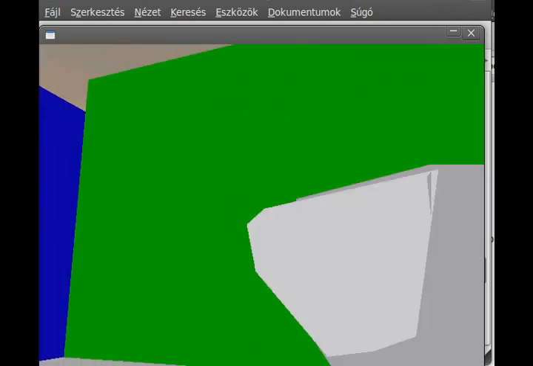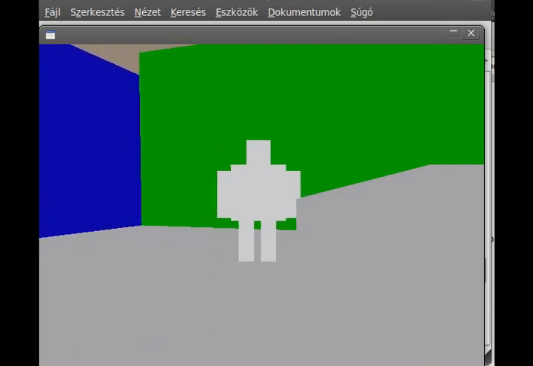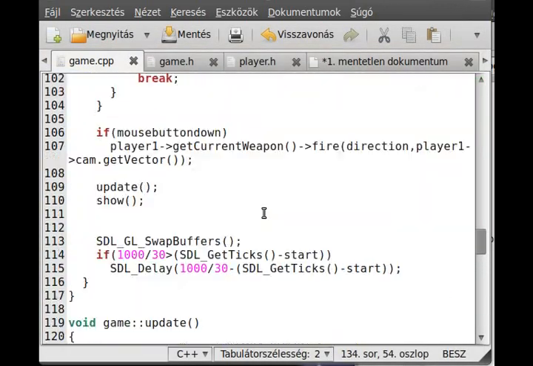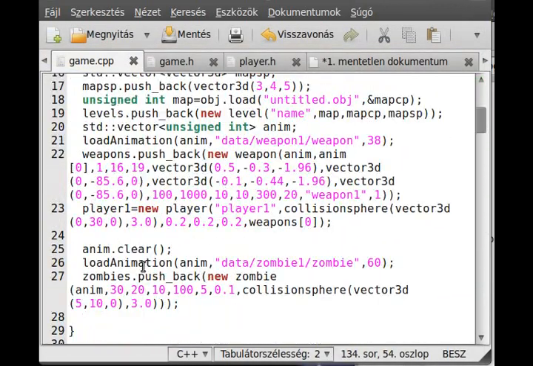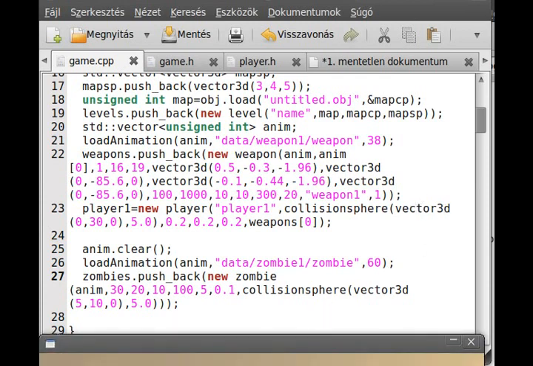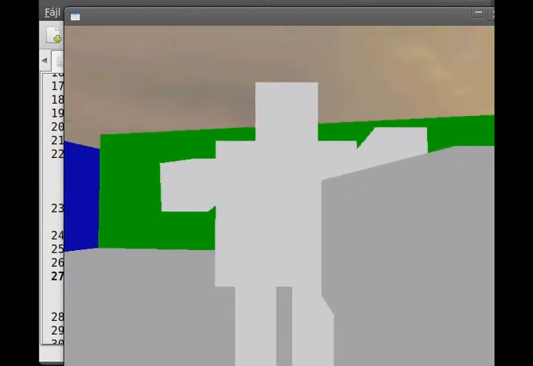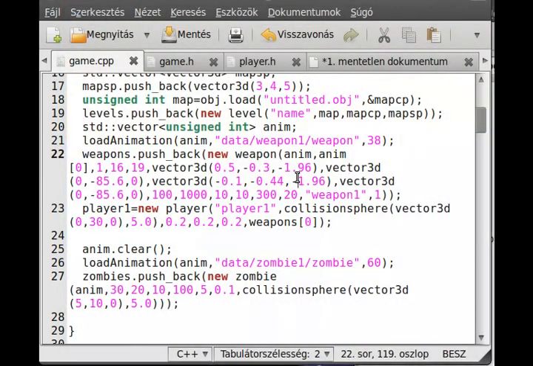Little problem here, the zombie gets inside me, although it shouldn't get inside me. That's because one or both of the collision spheres are small. So let's go to the game.cpp and increase the size of the collision spheres to 4 or 5, whatever. Now we should try out again. Okay, still it got inside me. Why did it get inside me? It should stop there. When it is attacking, it shouldn't follow, right?